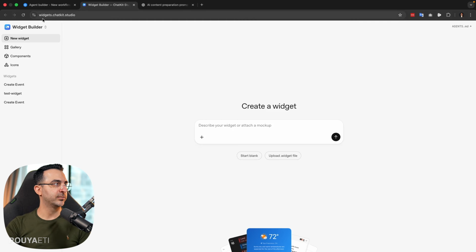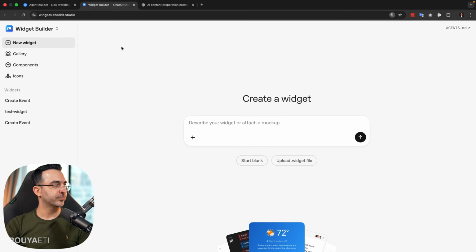It will jump on this website, widgets.chatkit.studio, which I will put the link down in the description. So don't worry about the link. Let's make it a little bit bigger. On the left side, we have our new widget. We have gallery. We have some other items like icon and some widgets that we already made.